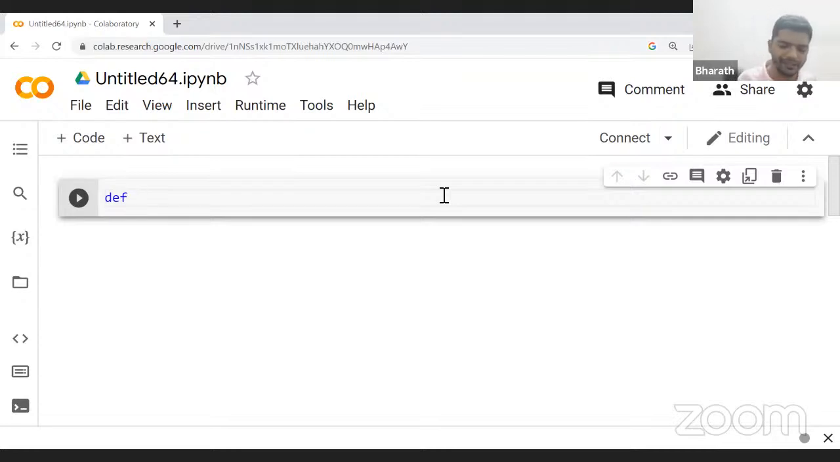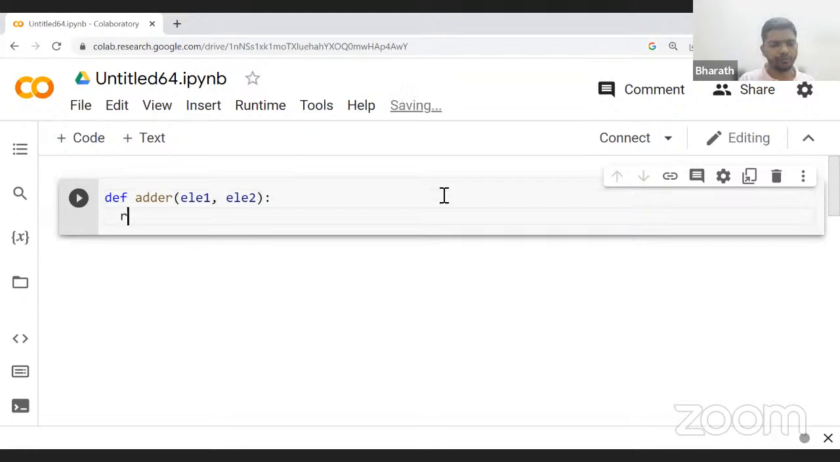Like I said, I would like to first define a function, a user defined function. I will say def, and then I will use adder. This is the name of the function. And then I will pass my arguments. This is going to be my first element, and the second element. And then I would like to return these elements. Or I will simply say return element 1 plus element 2. This way I can do it.